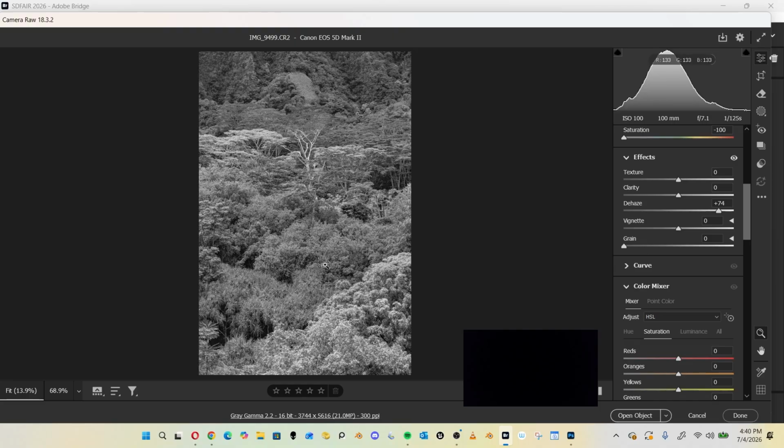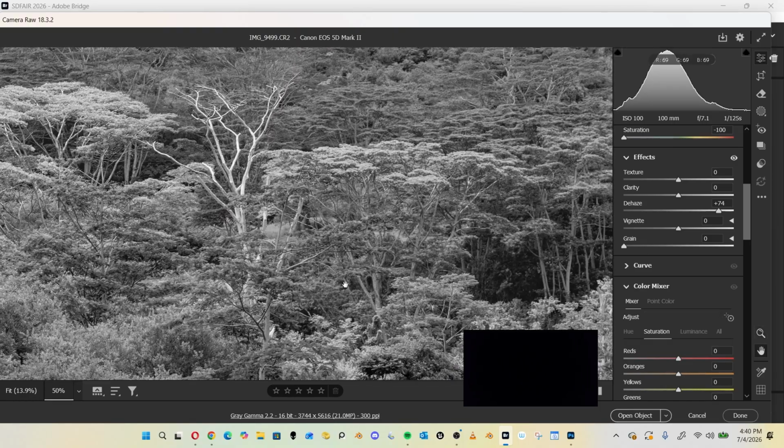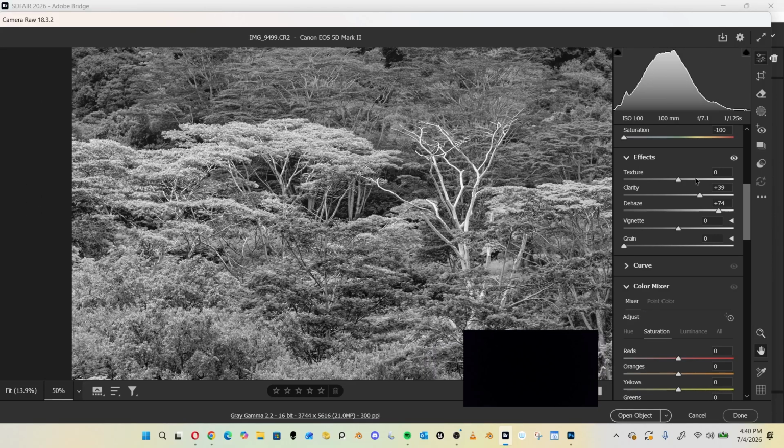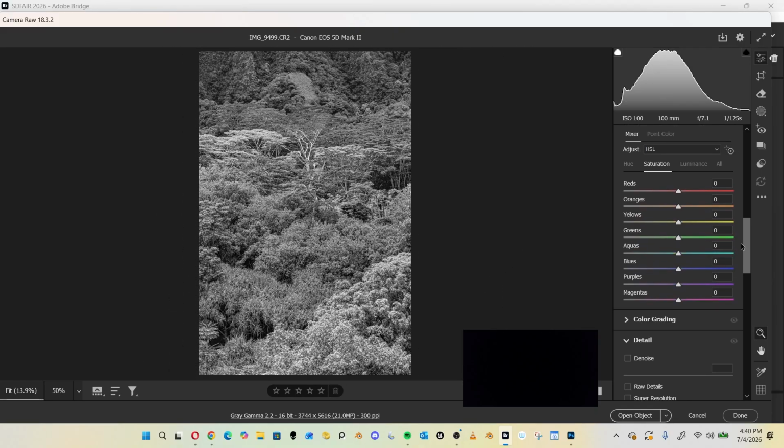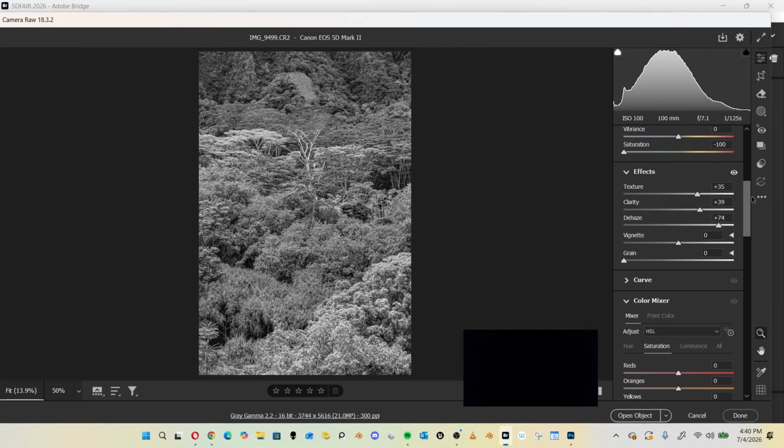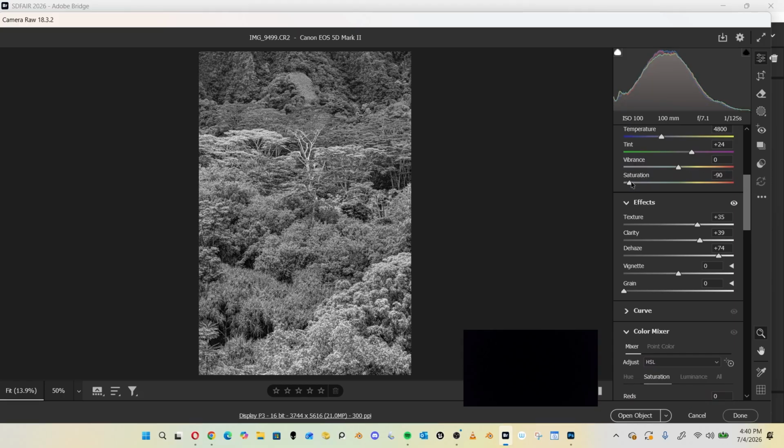See that? Add clarity. Add texture. There. Let's go back to our color. Wow, big difference. Big difference, huh? Either side by side.